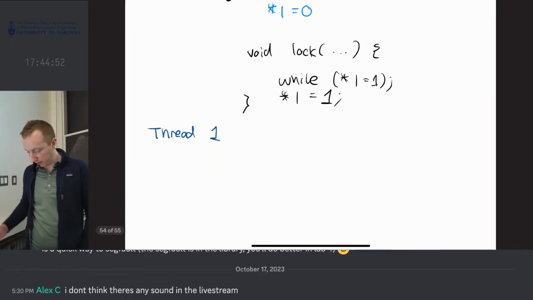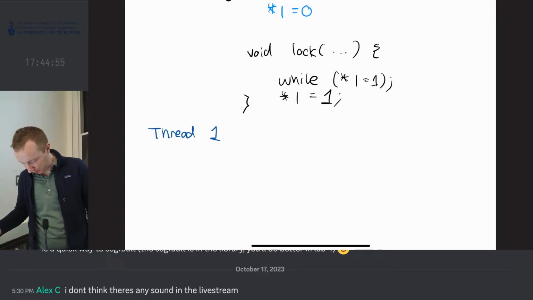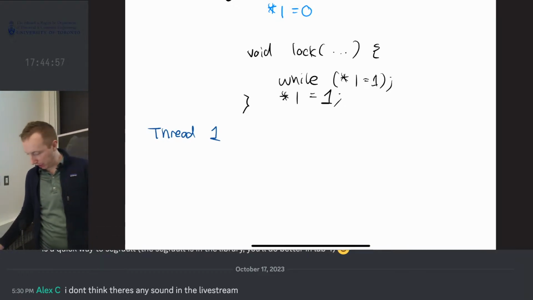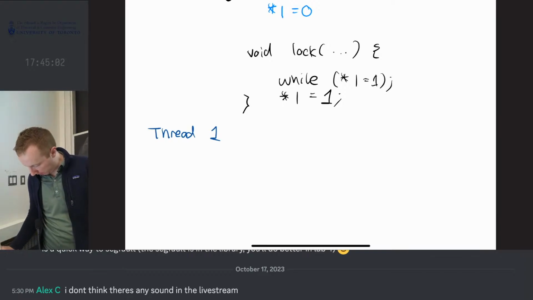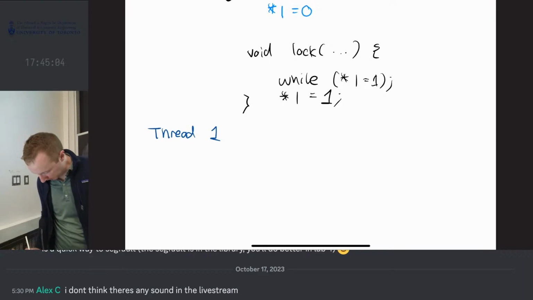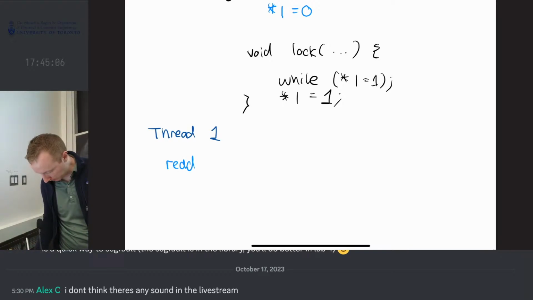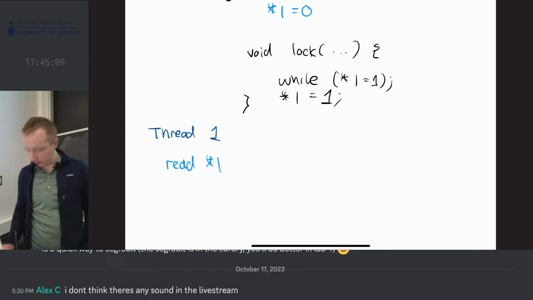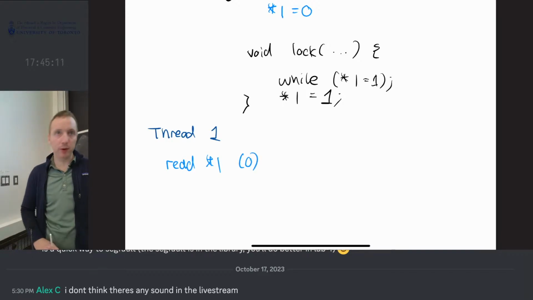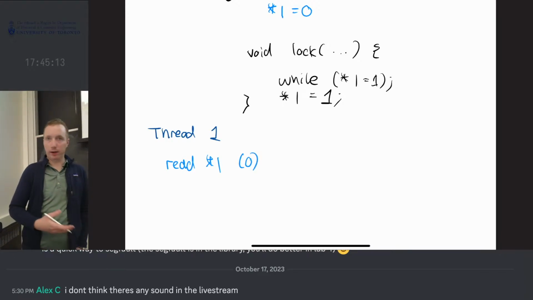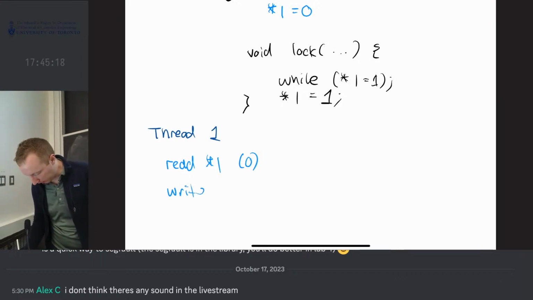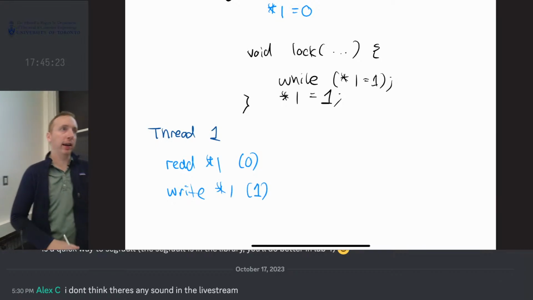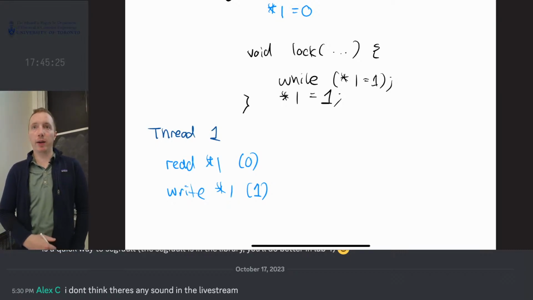So in this case, if this is our lock implementation, what ideally should happen is thread 1 goes ahead and reads the value of L, which is currently 0, and then great. It would break out of the while loop, and then it would write to L the value 1 to indicate that thread 1 now has the lock.